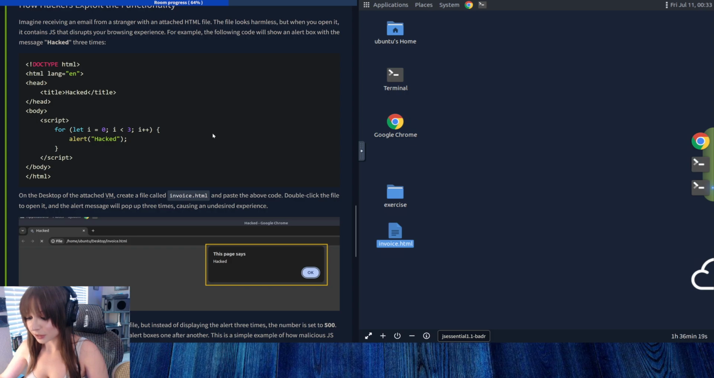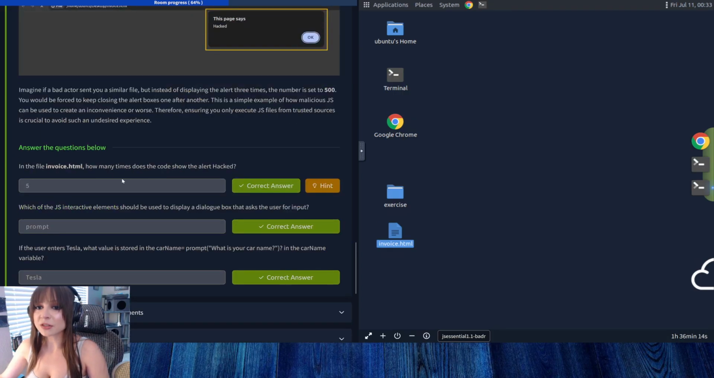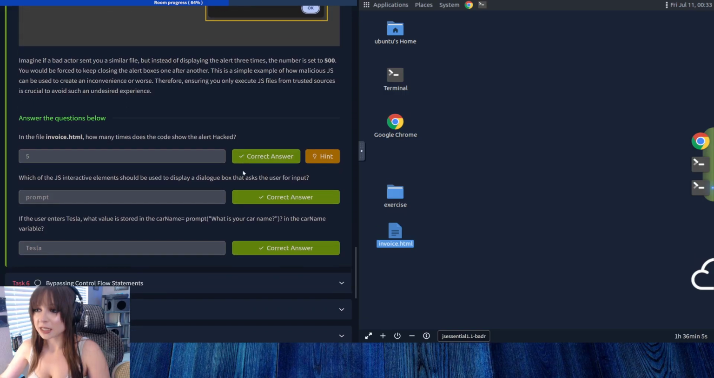0, 1, 2, that's the loop. Okay, but this question says the answer is 5. It says in the file invoice.html, how many times does the code show the alert hacked? So the answer should be 3. Is that what it's saying? Why is it 5? Is it just a mistake? Who was it, Persizzle or something, earlier saying that it was 5? Where'd they go? I guess they left. Maybe it wasn't Persizzle. I don't know who it was. Somebody said 5 at one point before I even put 5 in there.